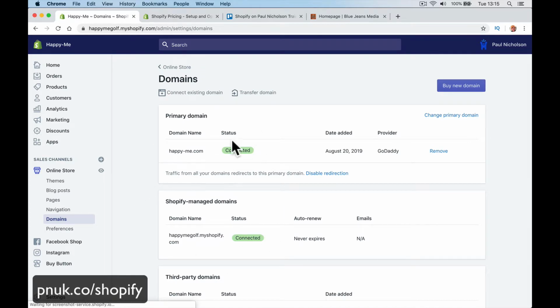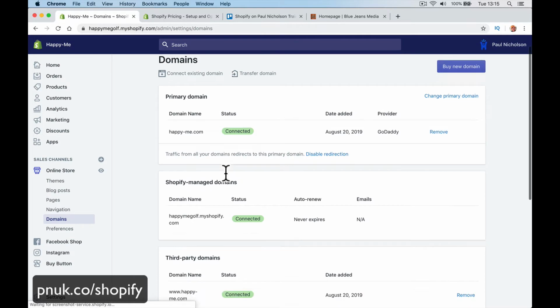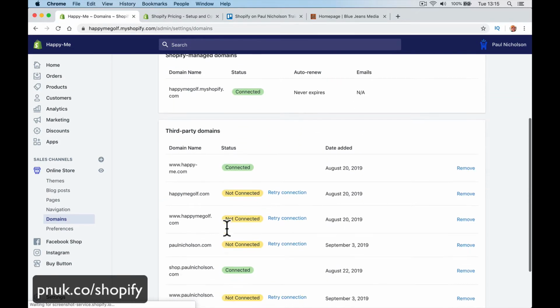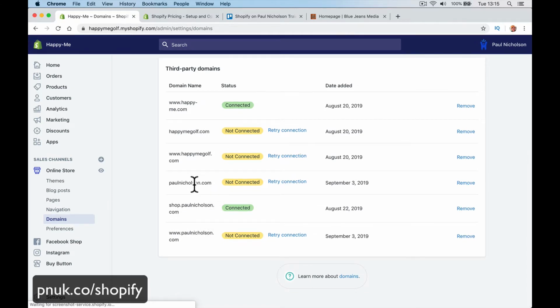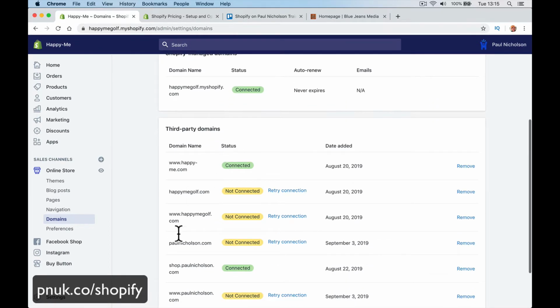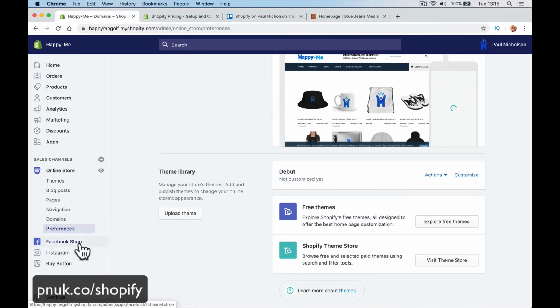Domains: what domain do you want this to live at? Do you want it to be shop.yourdomain.com, or do you want it to be a full domain on its own? And you can have it on multiple places. I need to actually redo this. So shop.paulnicholson.com works. Happy Me Golf, I disconnected. But you can set it up where you've got a main primary domain and then other things will go to it. Then preferences, theme edits, things like that.